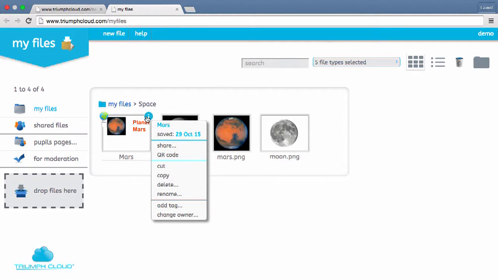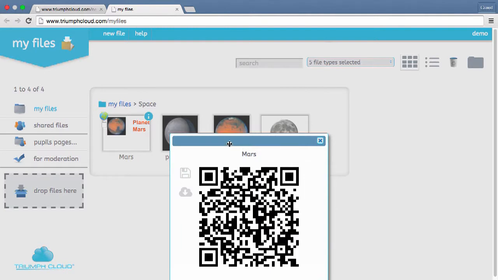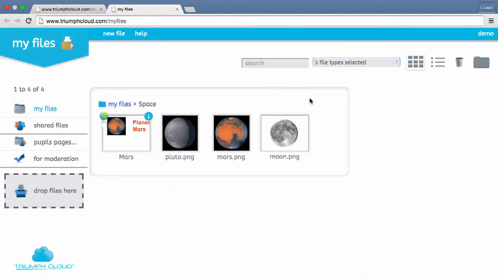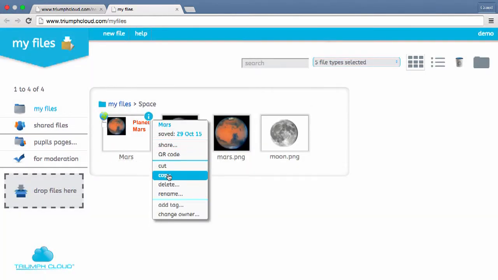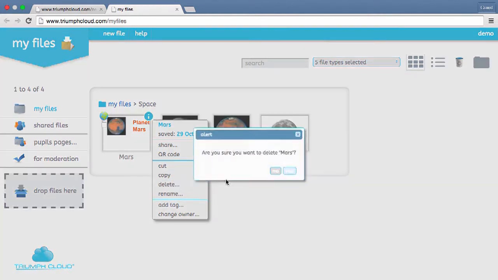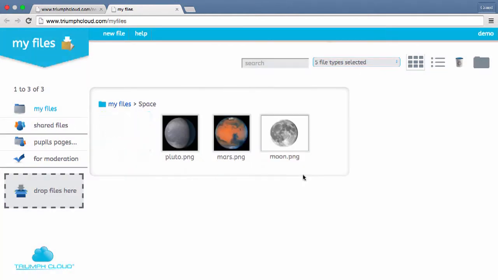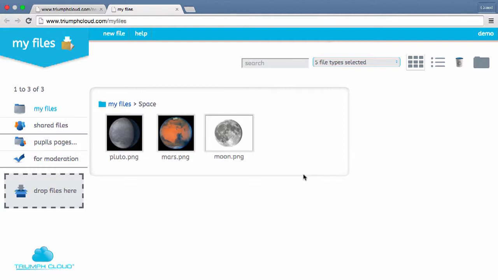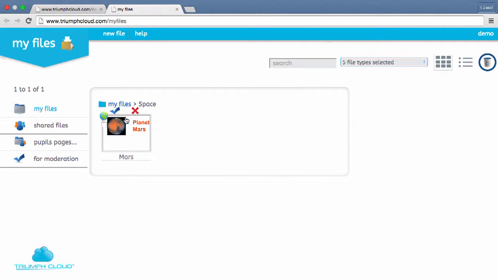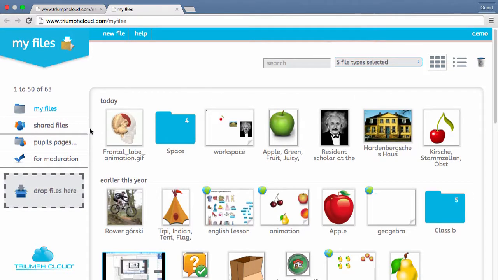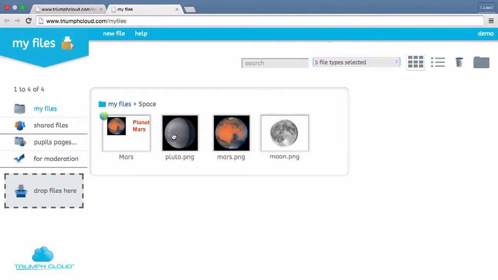If you click on the info icon, you can create a QR code of the file. Or you can delete it. If you accidentally delete a file, you can click in the bin and click here to undelete it. The file will be restored into the same folder as it was previously.